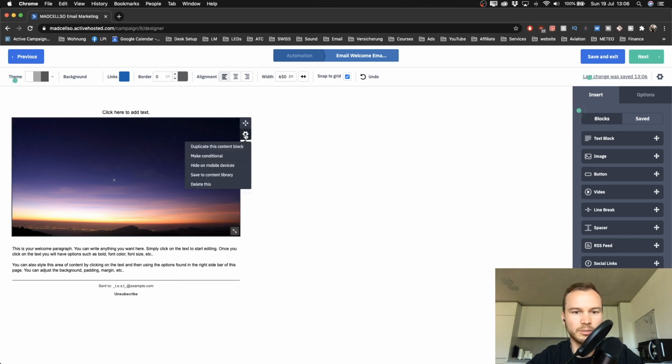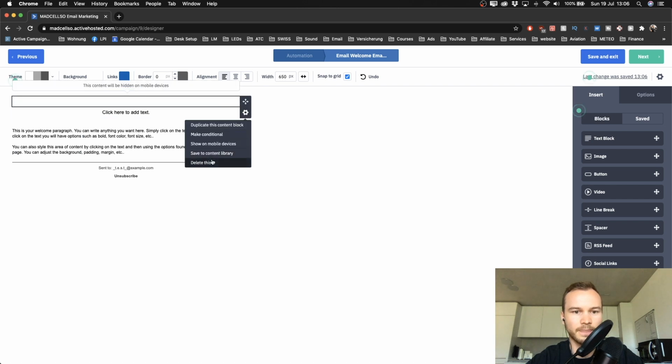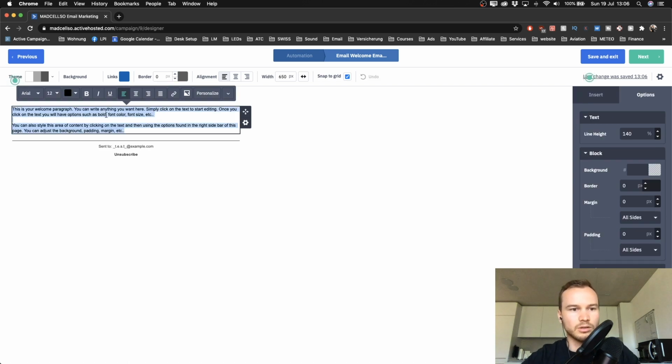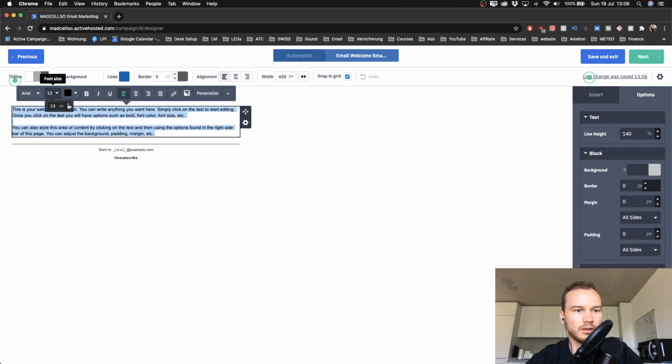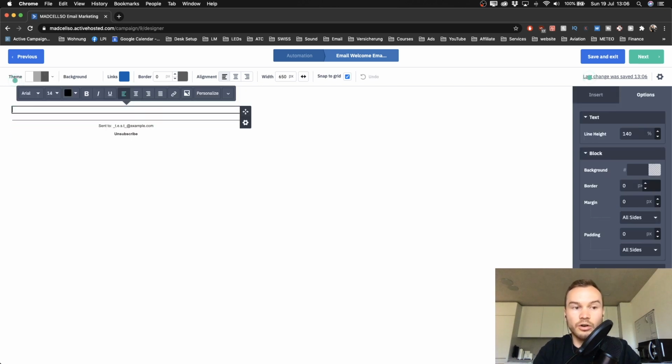So I'm just going to delete the picture here. And I'm also going to delete the spaces on the top here, like this. And also the text block. Okay. So what I usually use is font size 14, so it's a little bit bigger, and then you can start writing your email.